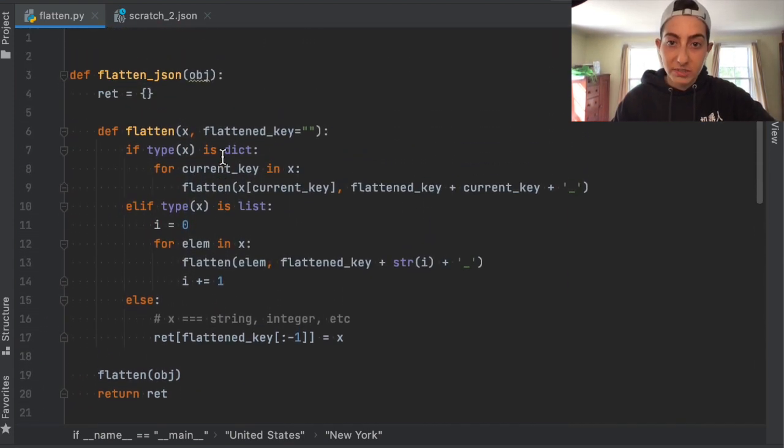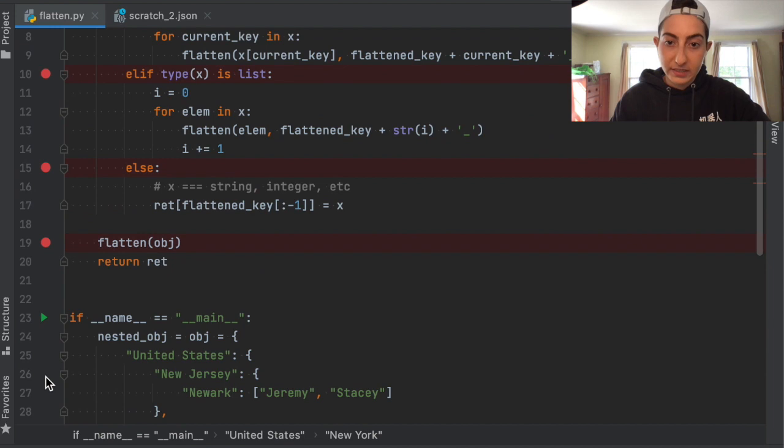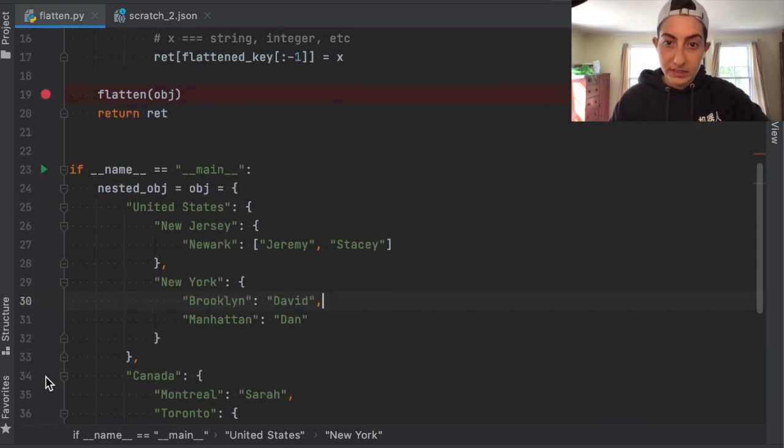In PyCharm, it's super easy. You can just start to add breakpoints. So I'm going to add a breakpoint here and here and here, and we'll see what we get. I'll put one there as well. Okay, so let's run this with the debugger.